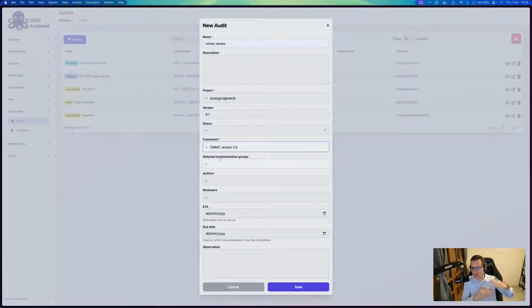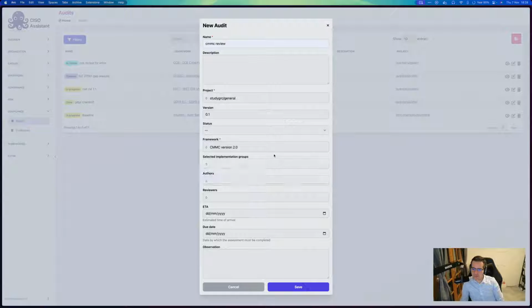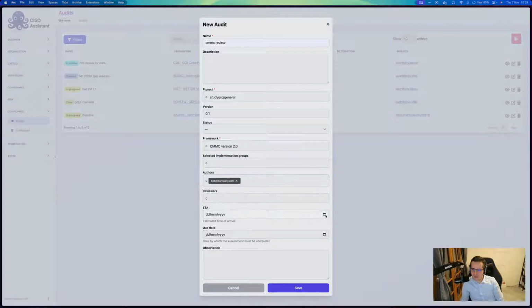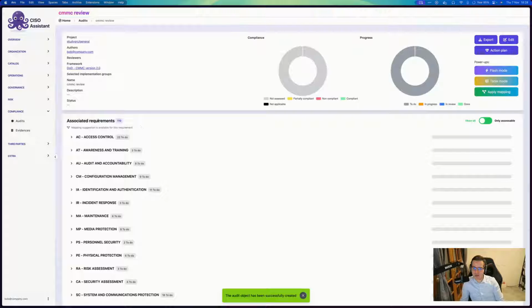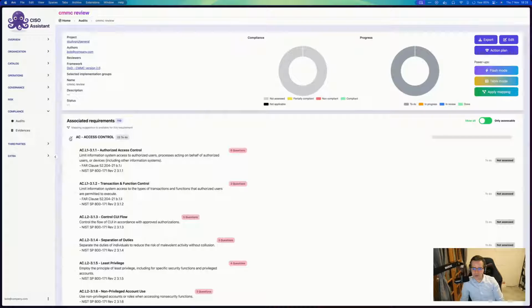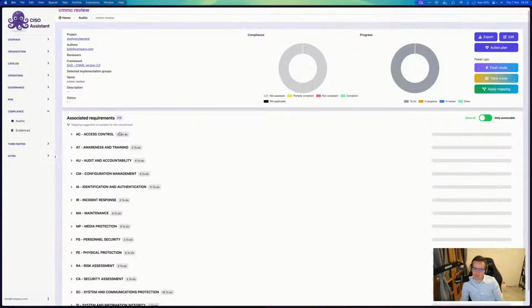And it's essentially about how you can have this cumulative approach of having multiple levels within your framework. So here I'm going to just pick level 1, let's not filter it right now. I'm going to assign it to myself, and I'm going to put some time and information, and that should be enough. I click, I'll be redirected, and there you go.